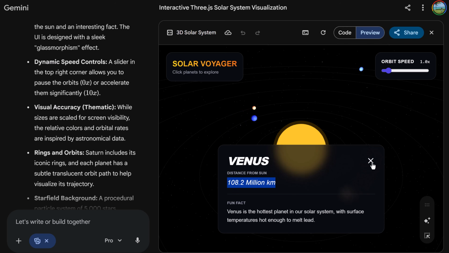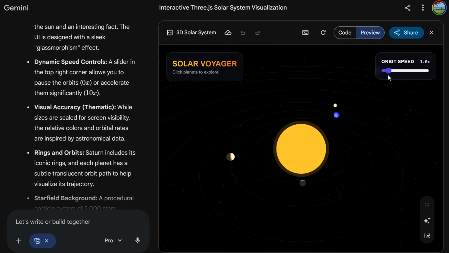So the distance from it, we have orbit speed up top here. I can make things much faster or slow it down. This was a single prompt.